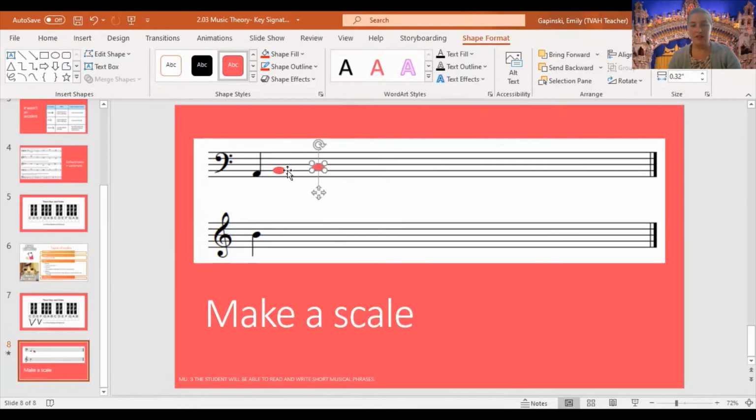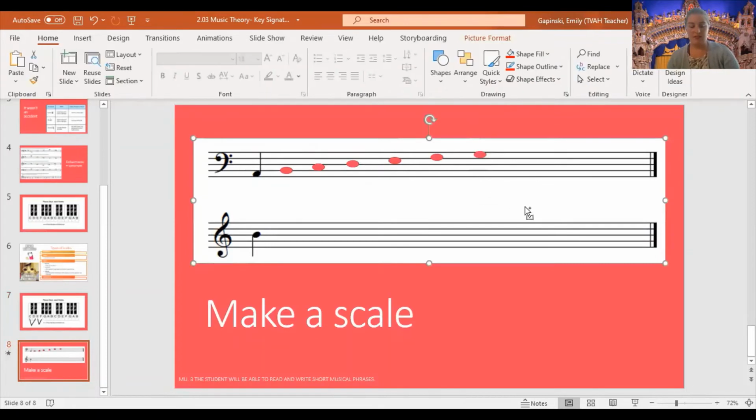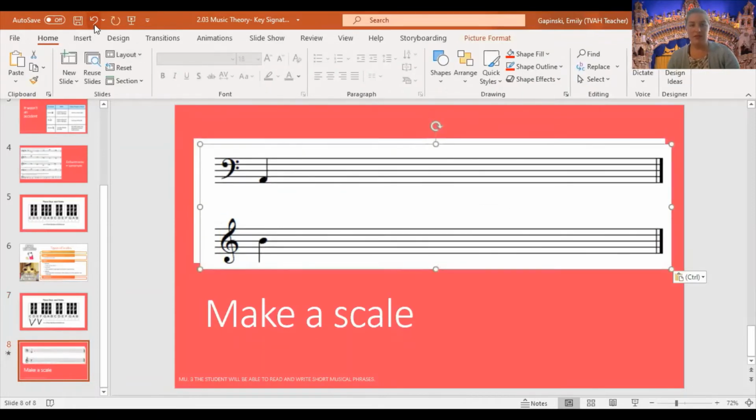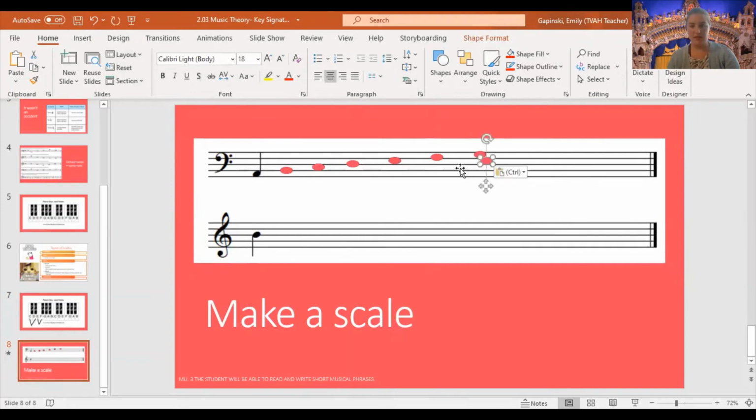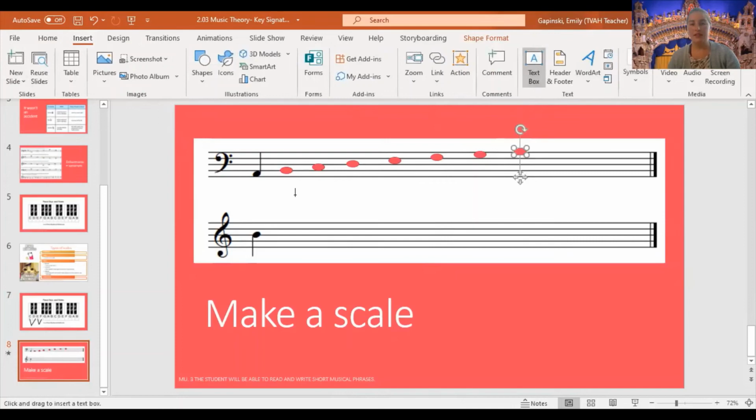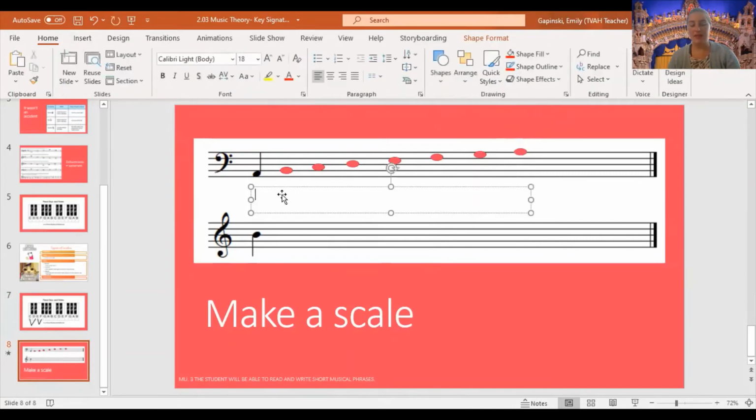Line, space, line, space, line, space. Whoops, wrong thing to copy. Line. All right, I'm going to insert my text box and we're going to name the scale.